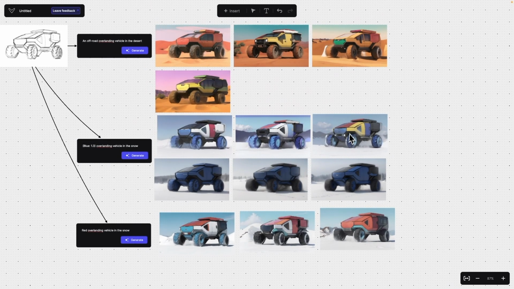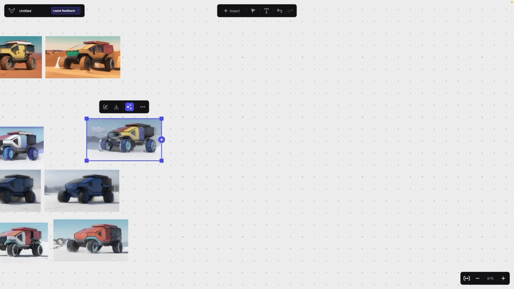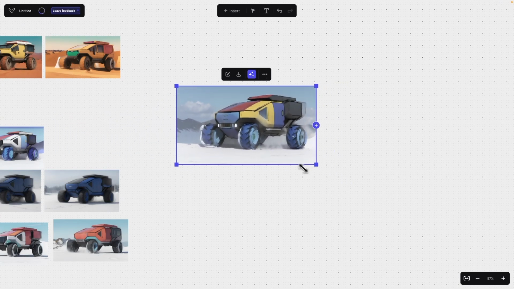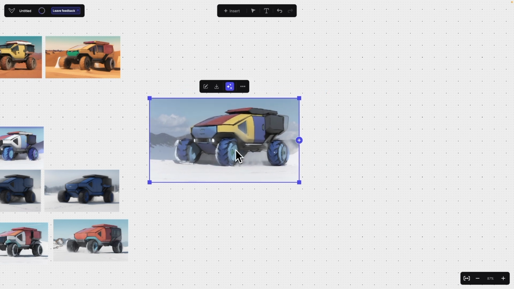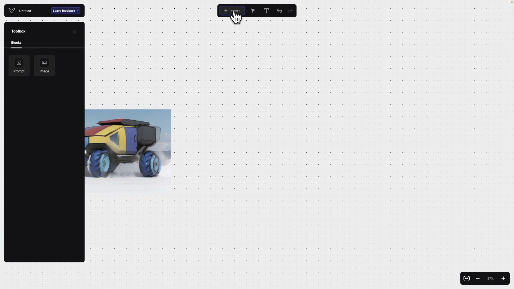Once you have generated a few images, you can move them around on the canvas simply by clicking and dragging the images. In addition, you can scale images by clicking and dragging on the bounding box. If you would like to insert other images on the canvas, click the Insert button at the top of the interface. This will bring up the option to insert an image or prompt.